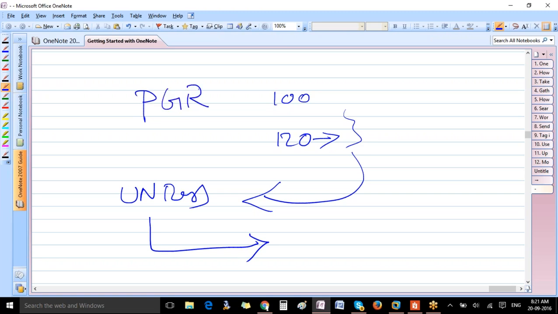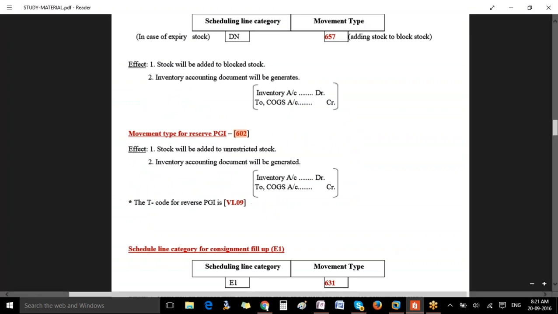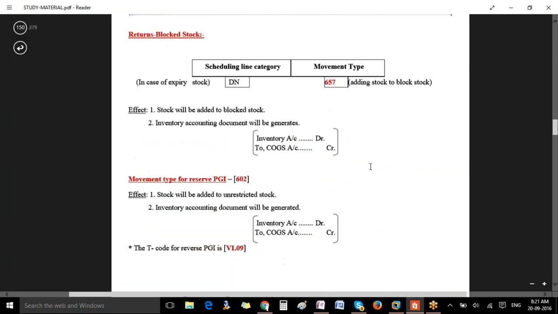Okay, post goods receipt. And how do you get this? With the transaction code VL09N. Okay, VL09N is the transaction code to do the PGR. Okay, so this is PGR, and you can see the inventory accounting document getting reversed, that is inventory account debit, COGS credit. Okay, so let's go to the returns.